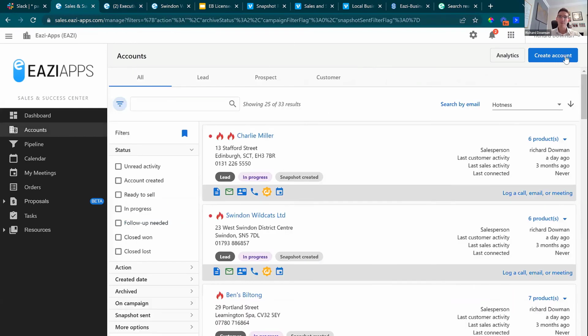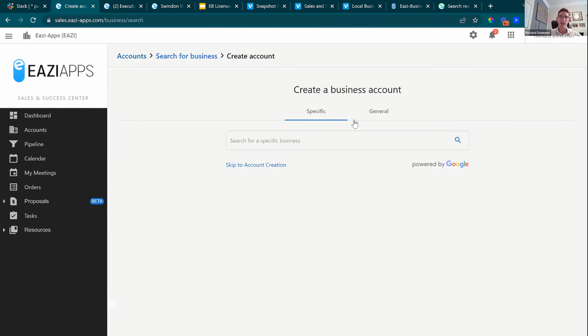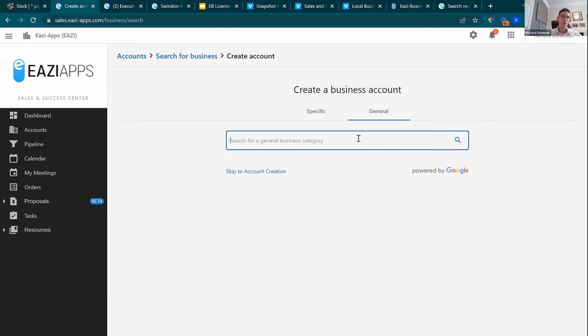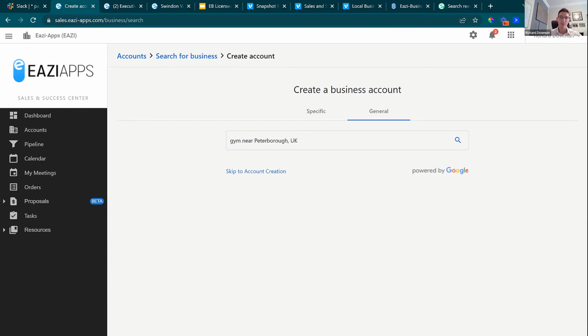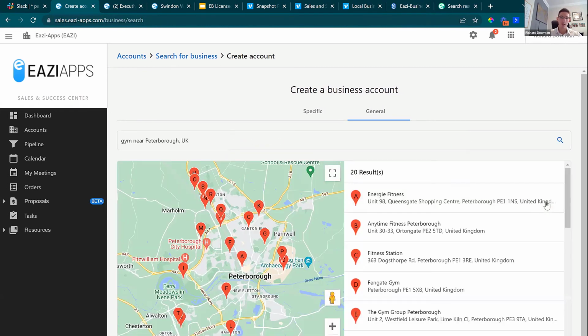So as before, you're going to go into your Sales and Success Center, click create an account. Create again. And instead of doing specific, you're just going to go to general and type in, Jim in Peterborough or whatever it is. It will just pull it up like that, and then you'll get the whole list to choose from here. All you do is then click continue, and it pulls in that account data. Oh, okay, got it. Thank you, Richard.